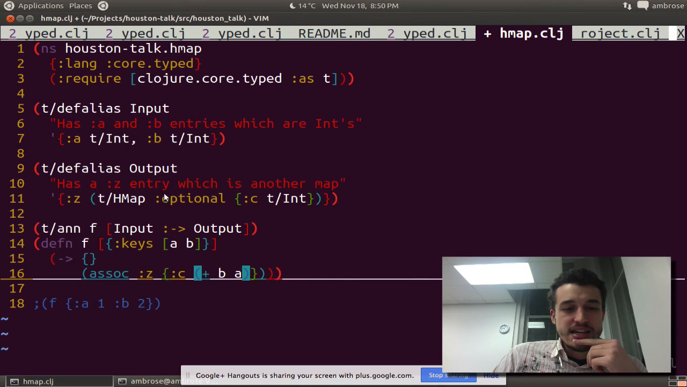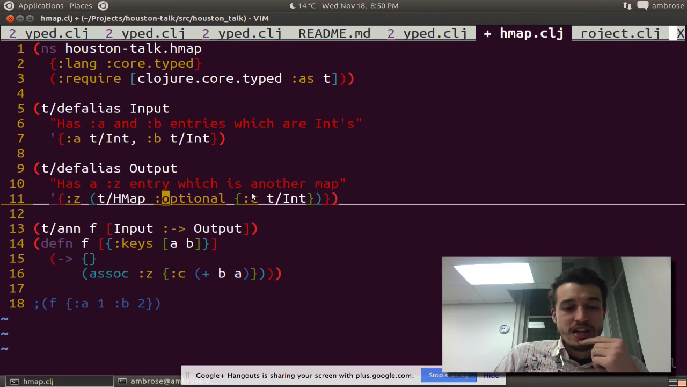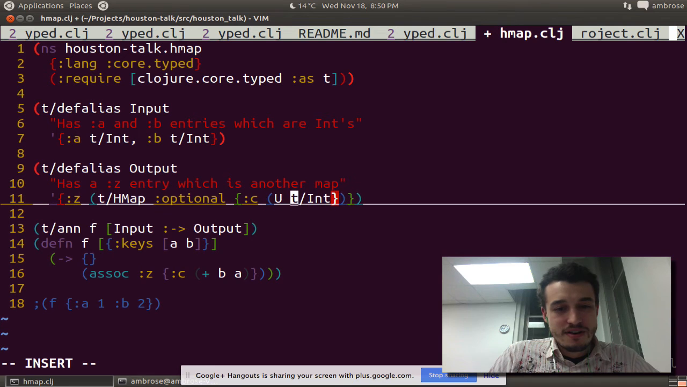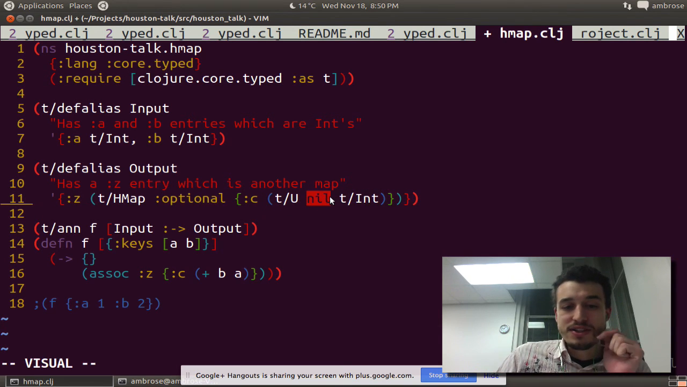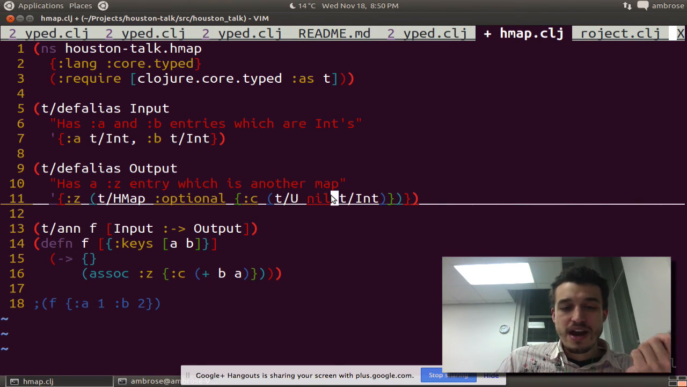So this optional entry, it's either in the map or it's not in the map. And notice that this is different, and I haven't mentioned this yet, but nil is its own value. So null is its own type, rather. It is different from Java, where if you write integer, you actually mean either null or integer. So this int here, it's a non-nullable int.